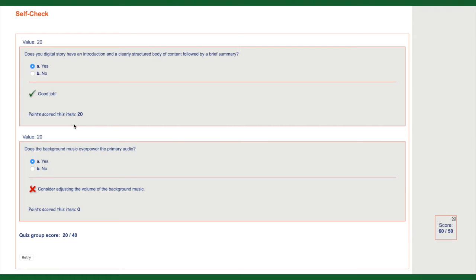So in this case, the question was, does the background music overpower the primary audio? Since the student answered yes, and that's not really the best way for their video, we can provide them feedback to say, hey, consider adjusting the volume of the background music. This way they're able to take that feedback and improve their project.